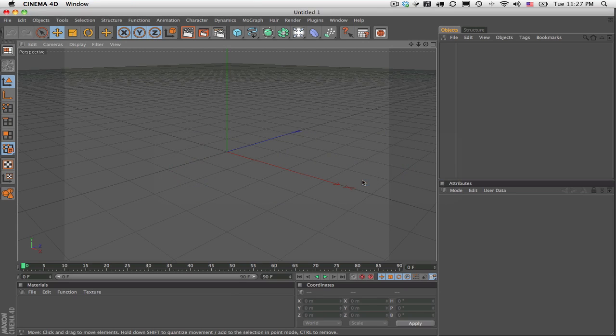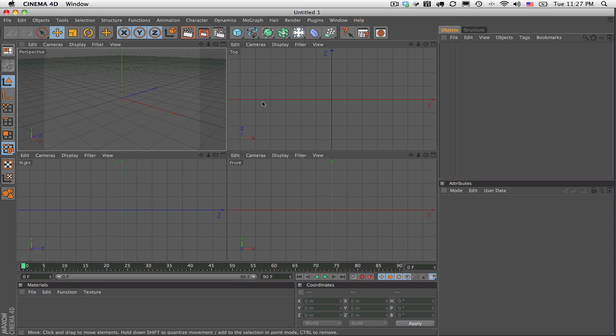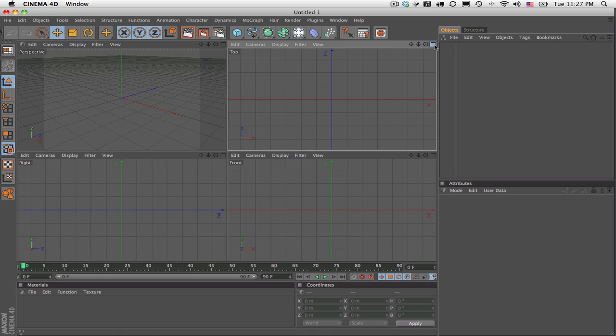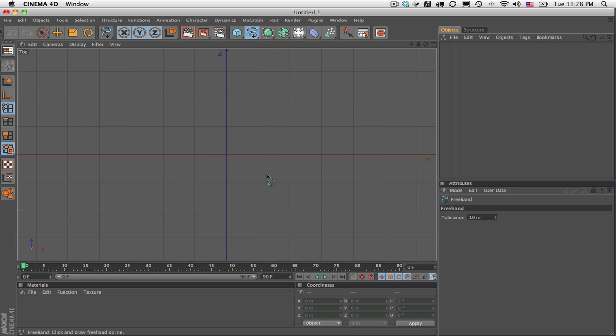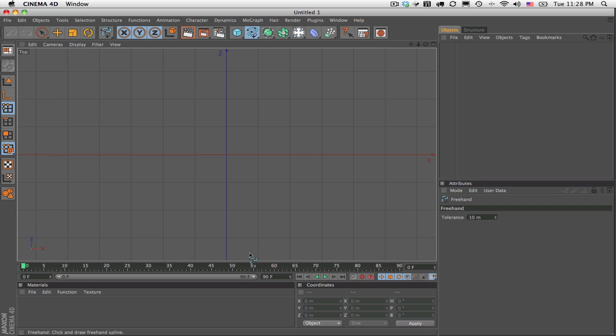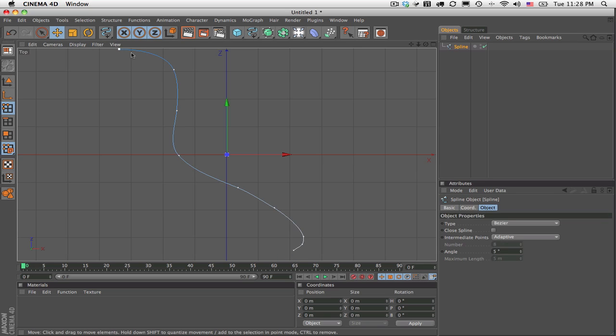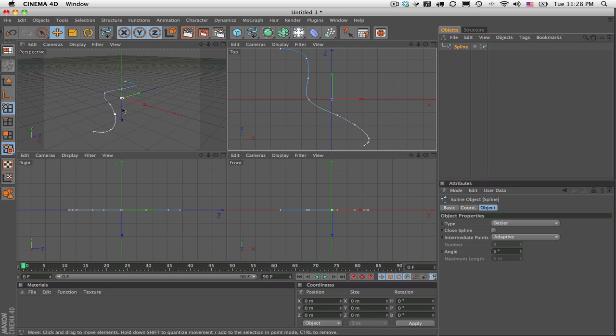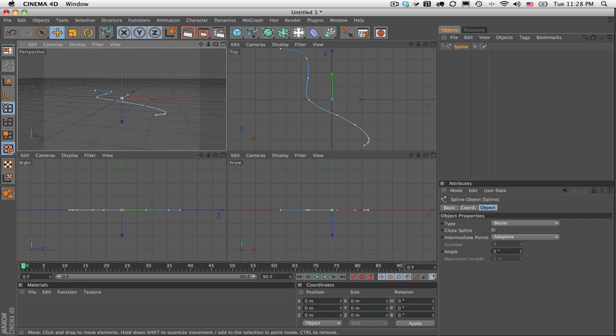So we're going to start in Cinema 4D, and we're going to create. I'm going to go to my top view here. In my top view, I'm just going to scribble. I'm just going to grab the freehand tool here, and I'm just going to scribble what would potentially be my particle path. Just going to go and make a little path like that. And if we go here and we look in the camera view, we're just going to move the camera around so that it feels like it's a particle stream of some sort.